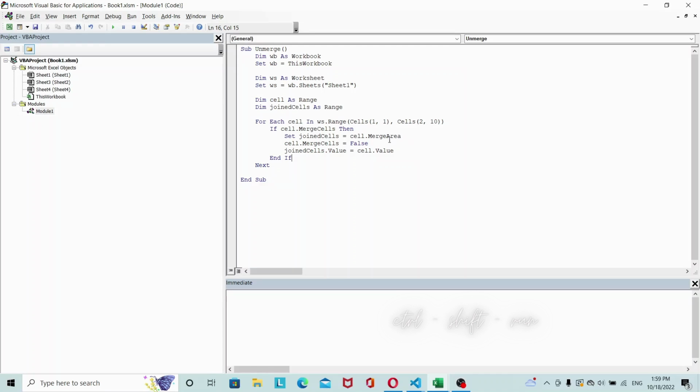So after we've set the merge area, we then want to unmerge the cell. So we'll say cell.MergeCells equals False. And then after that, we want to replicate the data. And to do that, we'll set joinCells.Value to cell.Value.